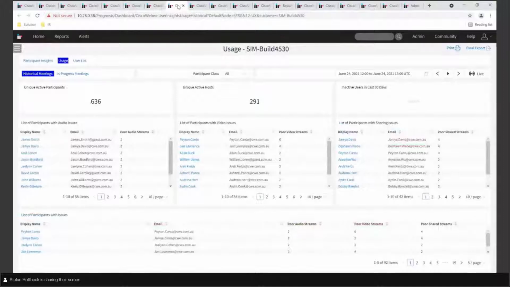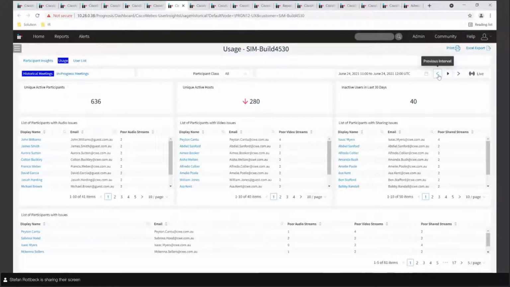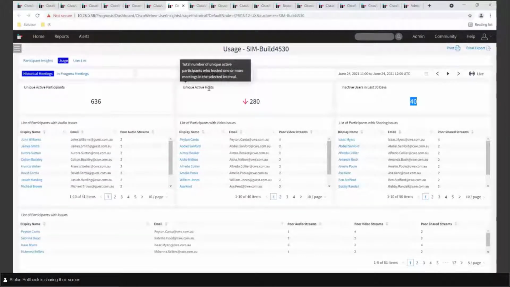Another way to look at it is the usage of the system and the problems that are coming with it for your users. So we see here that we have the unique active participants on our system as well as the host. So this is something we can compare easily and see if it went up or down on a certain day. And also we see how many inactive users we have, and this is probably a number that we really wanted to track. And I get to that in a second when I get to the user list.